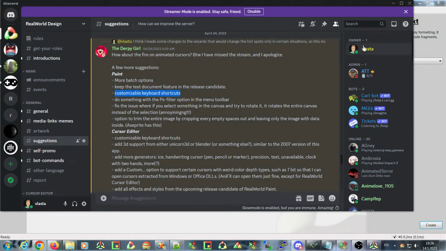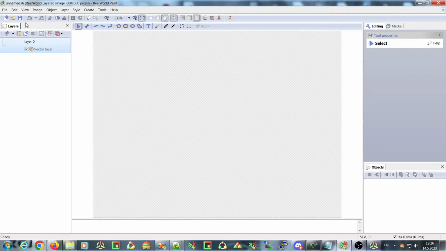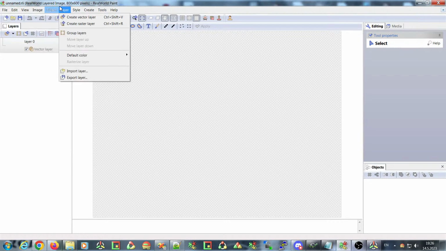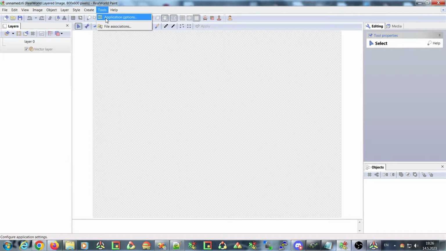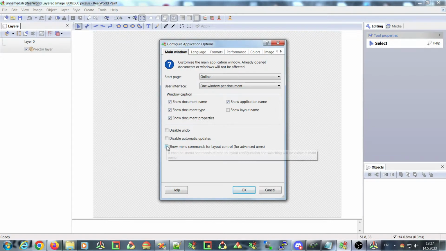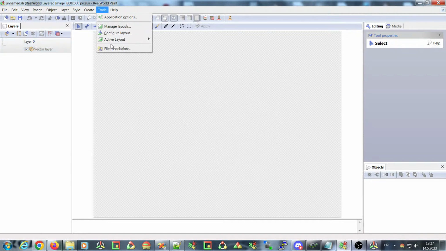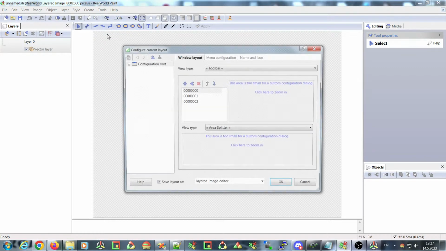Customizable keyboard shortcuts. This feature is already somehow in the current version. Let's look at it. Let's create an image, and for example, we will try to configure some keyboard shortcuts. So first thing you have to do is enable layout configurations, that will add these 3 new items to the tools menu, and then we go to configure layout.